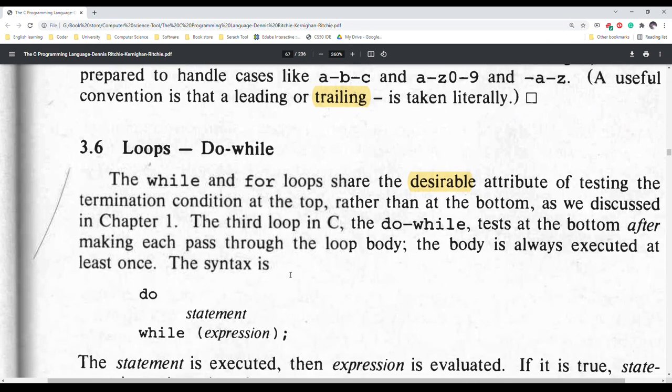3.6 Loops: Do-While. The while and for loops share the desirable attribute of testing the termination condition at the top rather than at the bottom. As we discussed in Chapter 1, the third loop in C, the do-while, tests at the bottom after making each pass through the loop body. The body is always executed at least once.